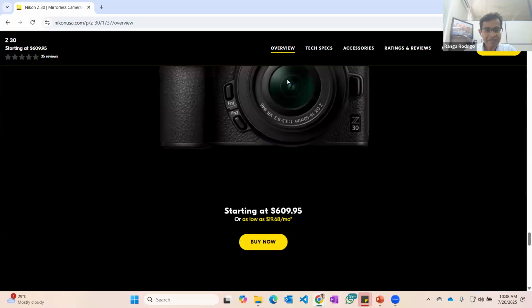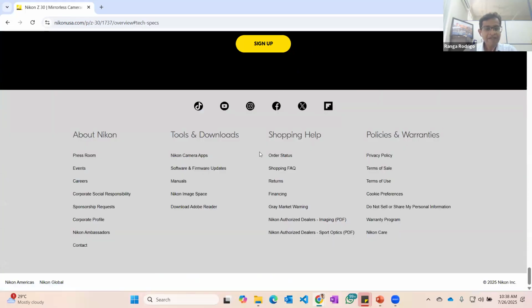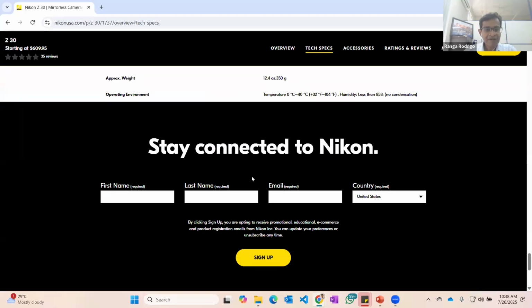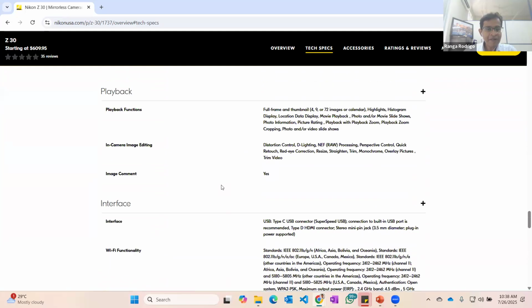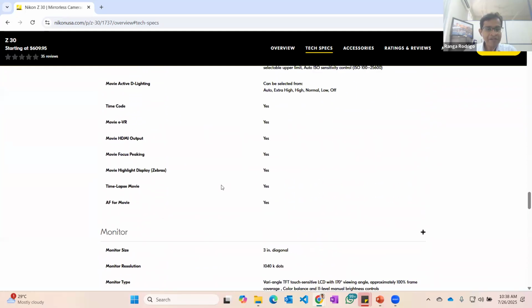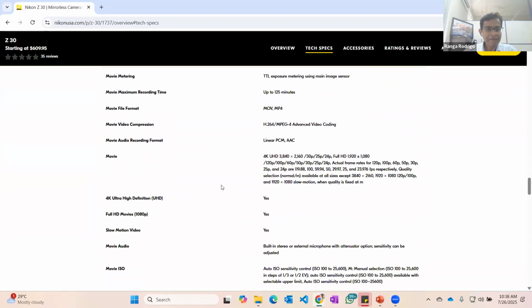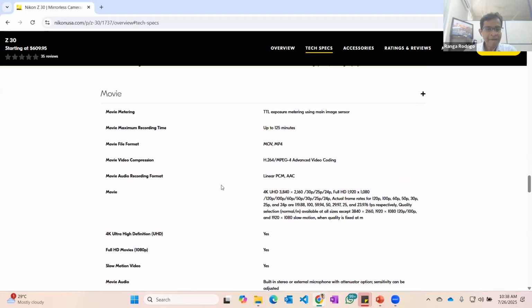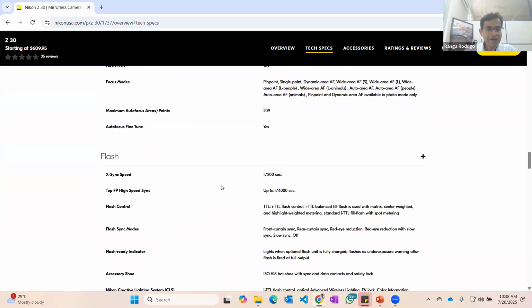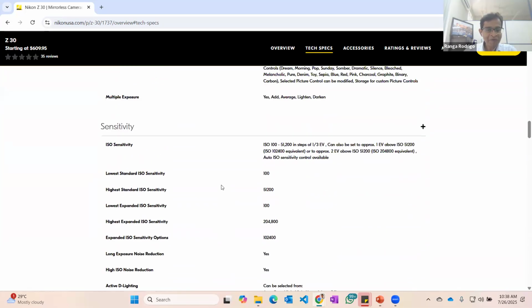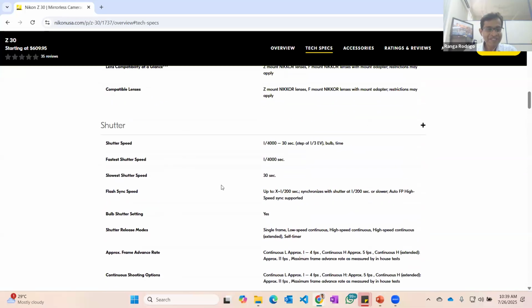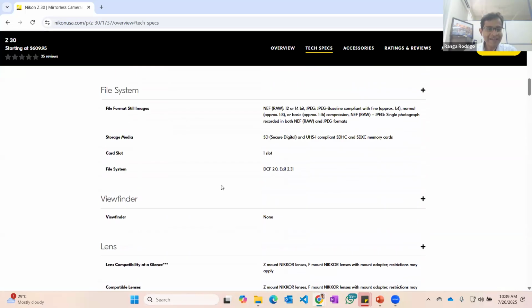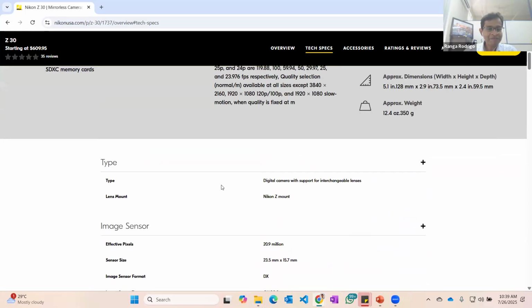I want to see the technical specifications. So if you look at the technical specifications, power menus, playback monitor, video... I think I'm going from down upward, right? Stupid thing to do. Exposure. So many specifications. Lens. You find the file system.